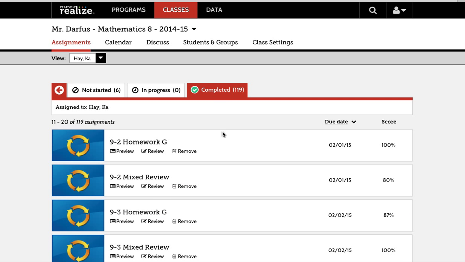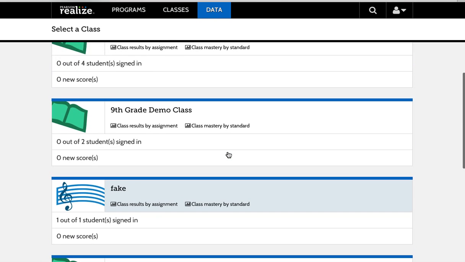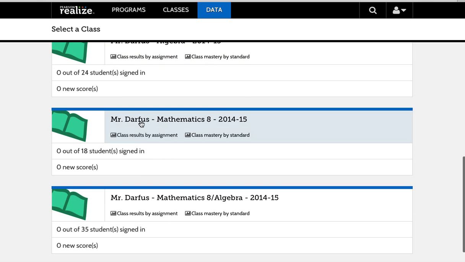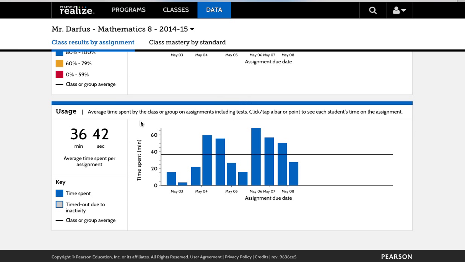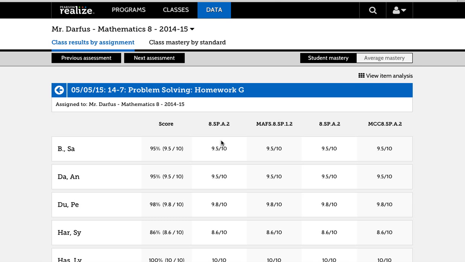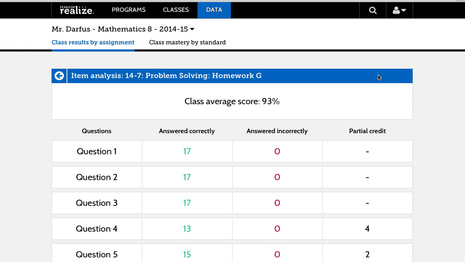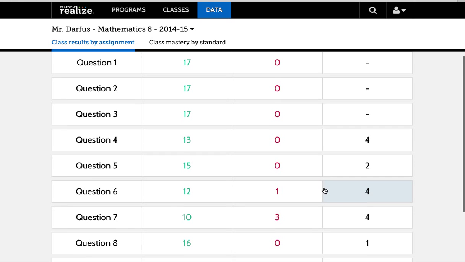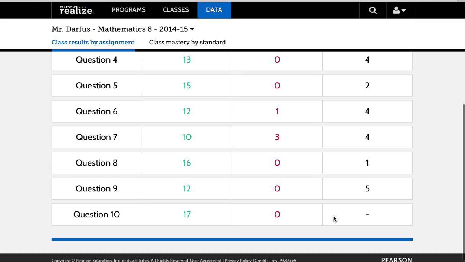But probably, again, the best way to get a gradebook is through Data: select the class that you want, select the range that you want, and click Export Data. Again, to see specifics on how they did on the assignment, you can click on the bar and click View Item Analysis, and you can see how they scored on each question so you know which questions to go over. Hope that helps.